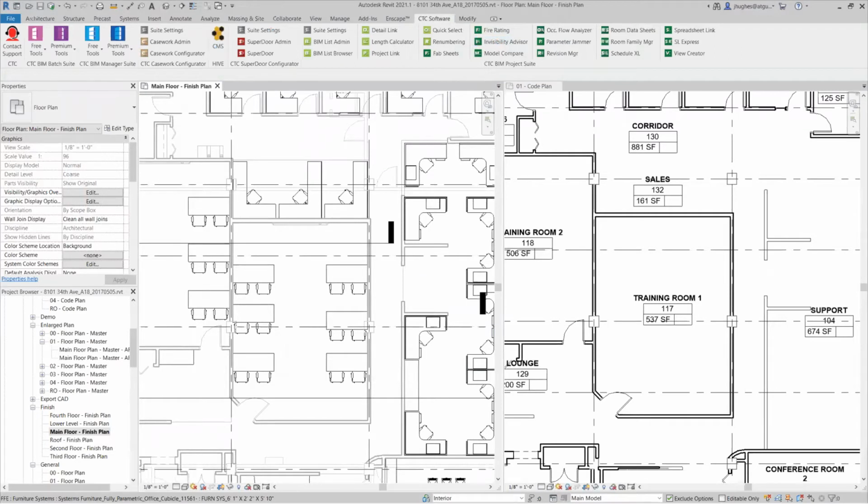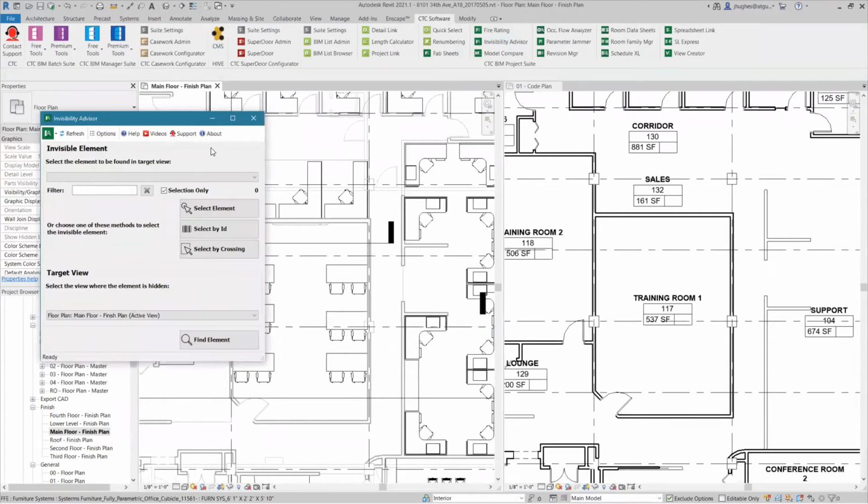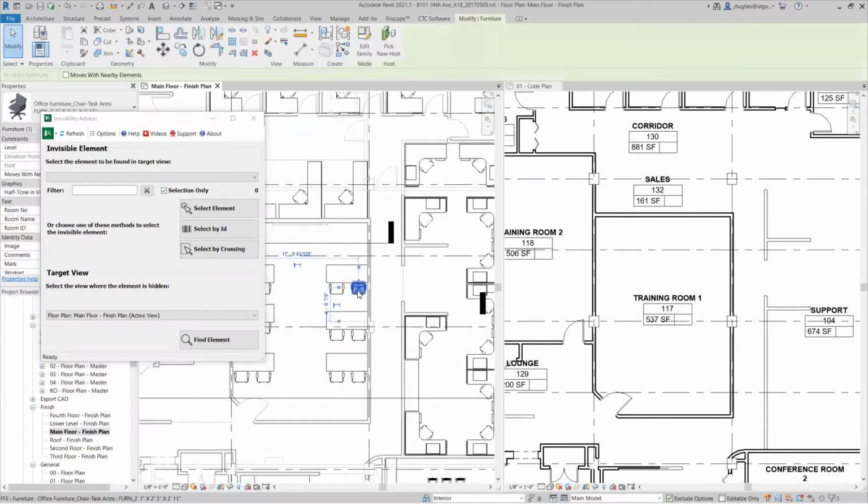Keep showing up over there. There we go. Sorry, I've got 4 screens here, and it's just all over the place. I want to leave selection only checked, as I mentioned just a little bit ago. That means that I can just come over and select a chair. And then whenever I click back in Invisibility Advisor, it should populate this list here.